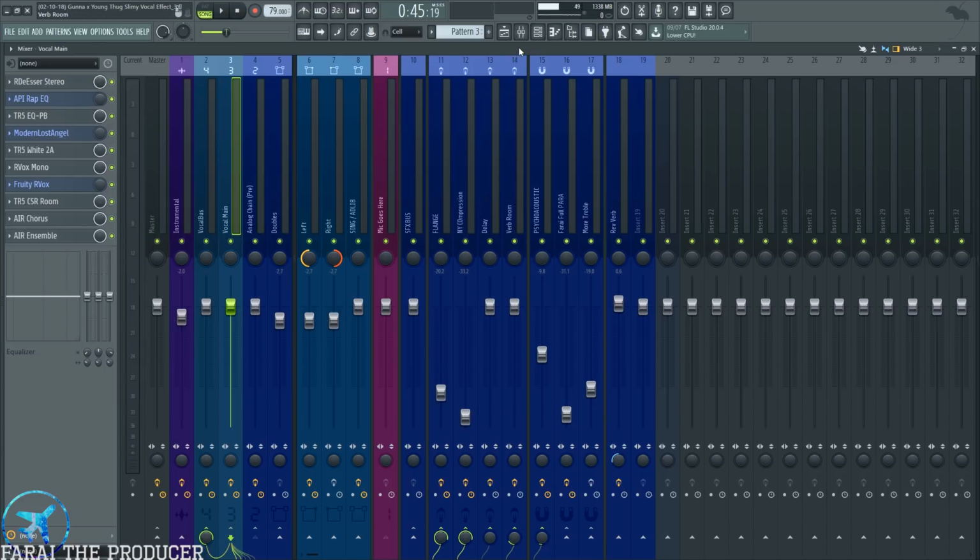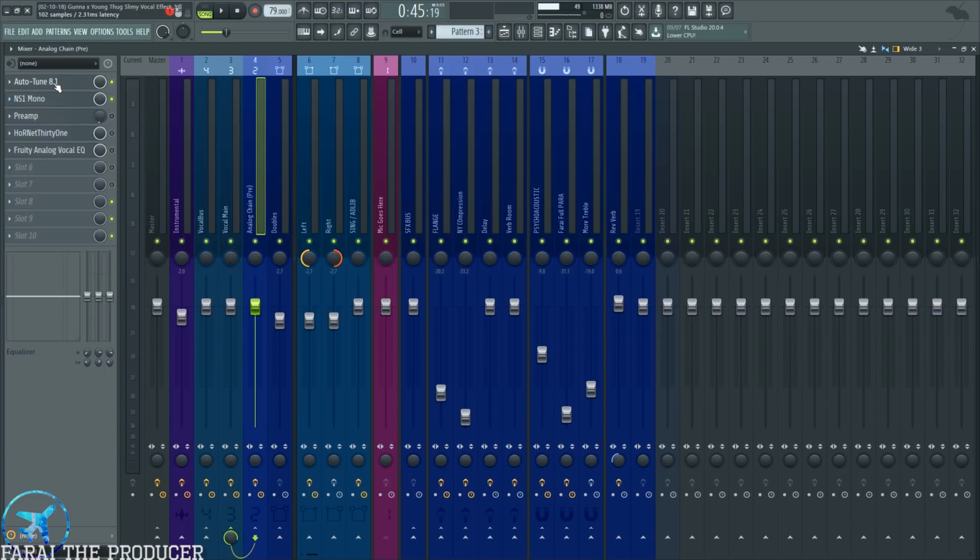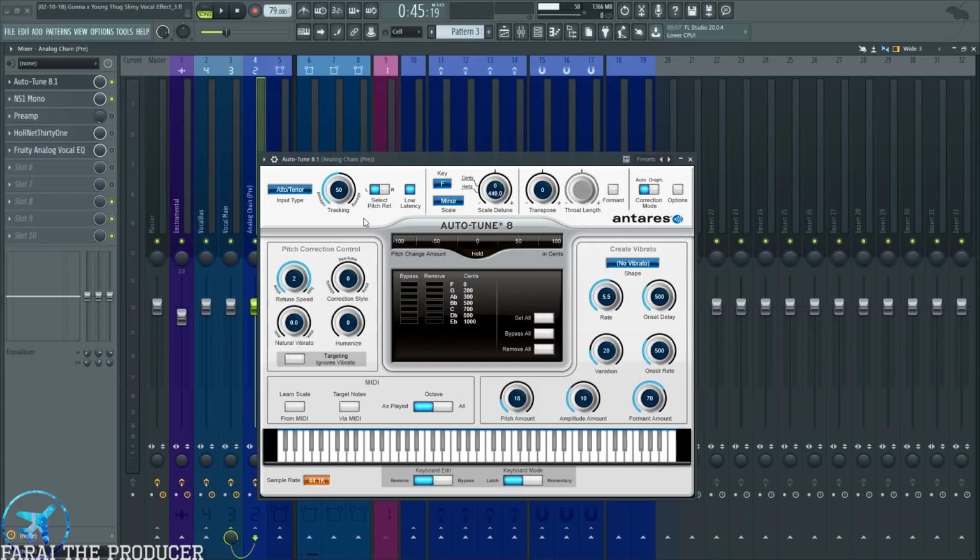But yeah, the first thing I like to do is just add my auto-tune. This is my slime season auto-tune effect right here. You could add some humanize if you'd like. From what I understand, Young Thug uses about 36 and 20, and then he drops the vibrato, so you can mess around with that if you'd like. You do get some interesting results.